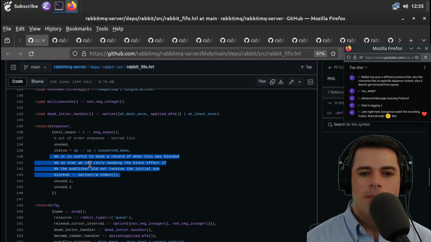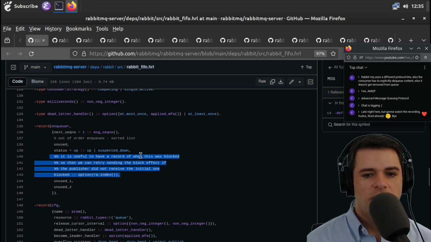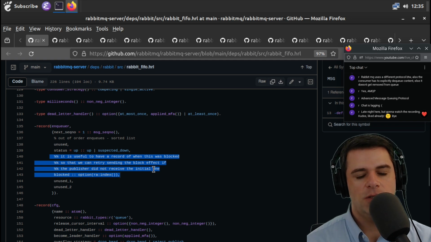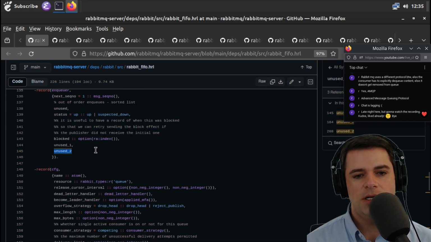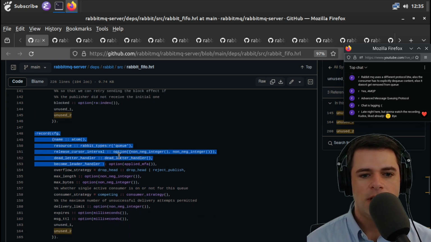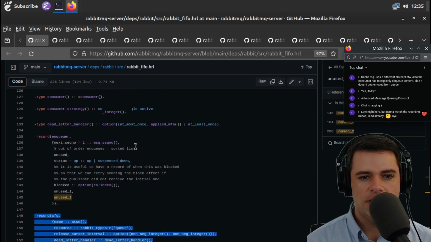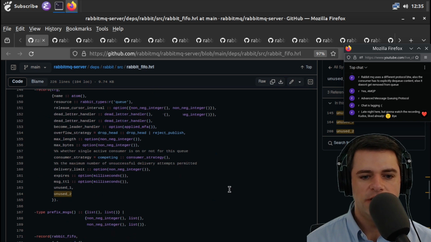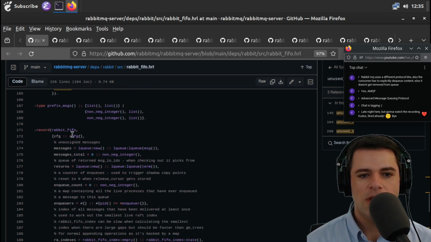And then we have a block list of some sort. It's useful to have a record of when this was blocked so that we can retry sending the block effect if the publisher did not receive the initial one. Okay, I'm not sure what blocked means. Maybe we were blocked from sending or receiving or something. Then we have a configuration, including a dead letter handler, like what to do with maybe a message that fails to deliver or something. And then we have this Rabbit FIFO record with some configuration.